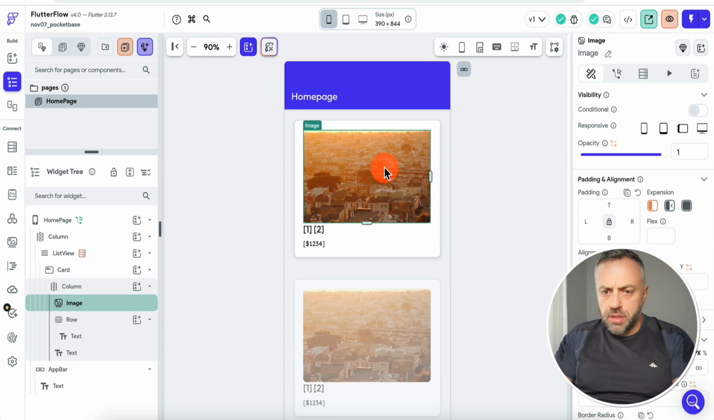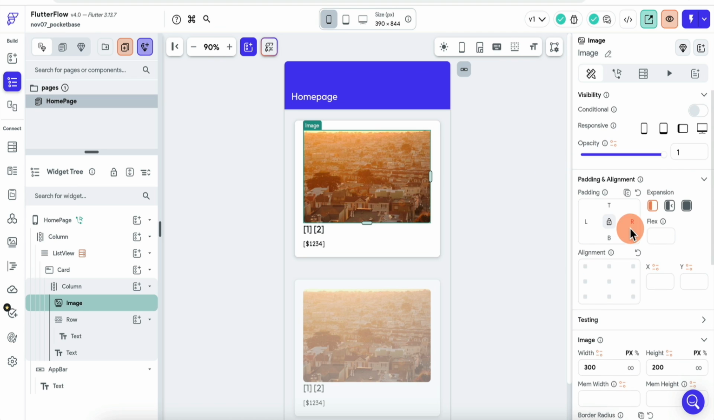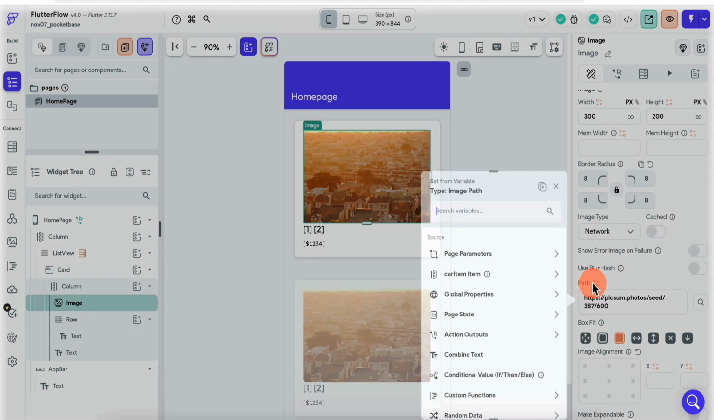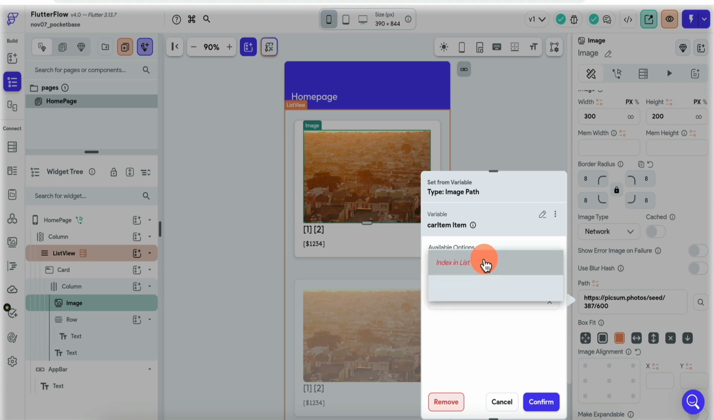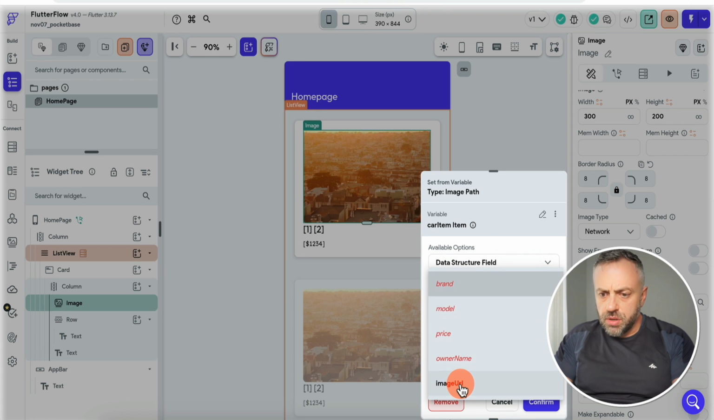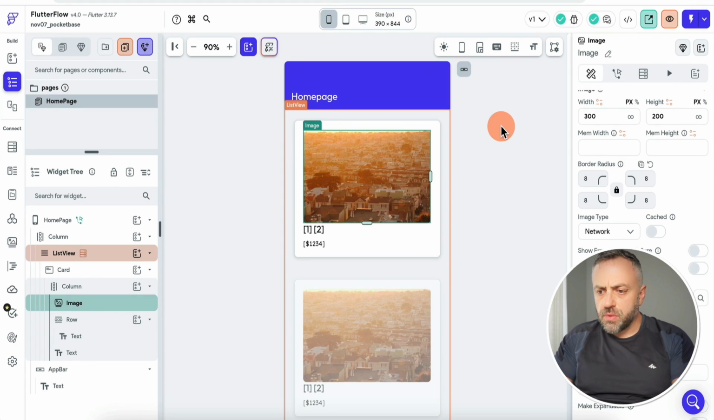So let's go ahead and link the images now. And the image, we can link it right here using path. We can say car item, data structure field, and we can use this image URL, confirm. Okay, so hopefully now it's going to be displaying the image as well. Let's go ahead and find out.